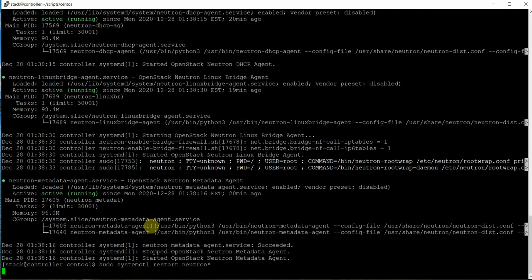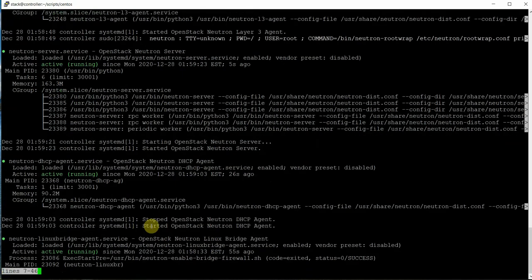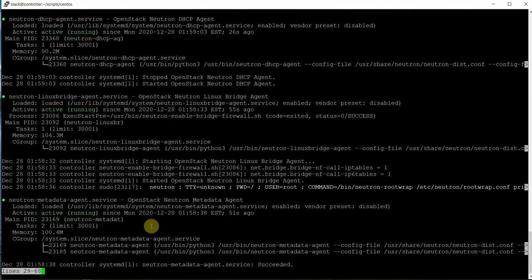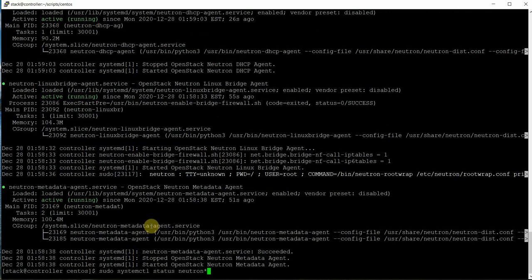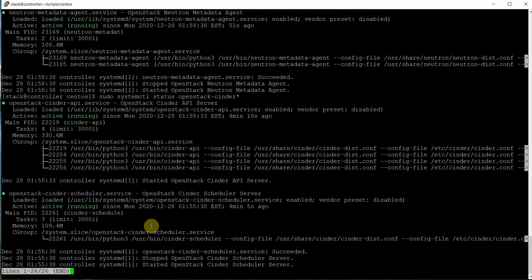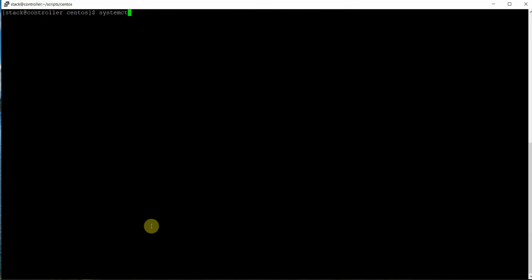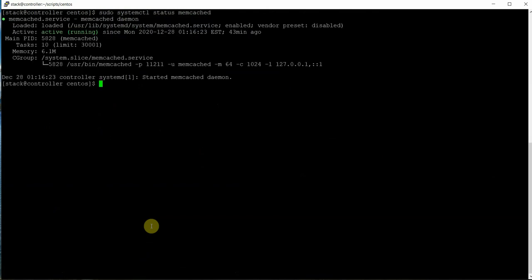Restarting Neutron services. We are just now verifying everything configured, but we have one more service to configure. We'll do that also. That is the orchestration service. So after all the services are up and running, we verify Neutron and similarly OpenStack Cinder also. Verify that Cinder scheduler and Cinder API, both services, are running. And the memcached service, verify. So it is running.